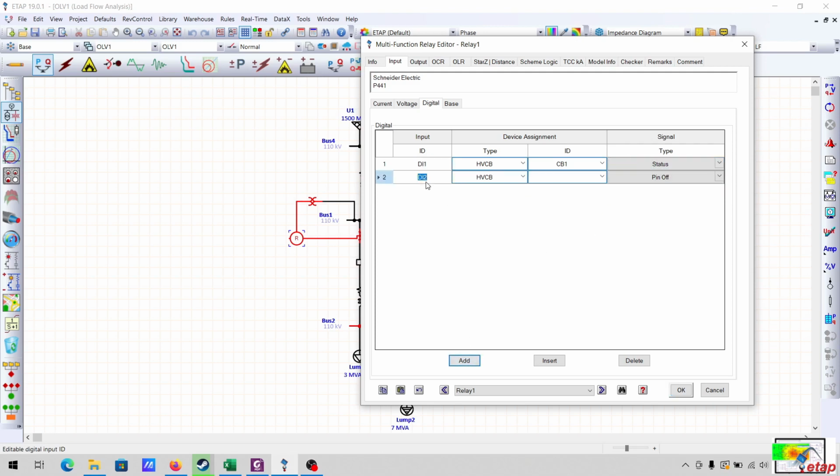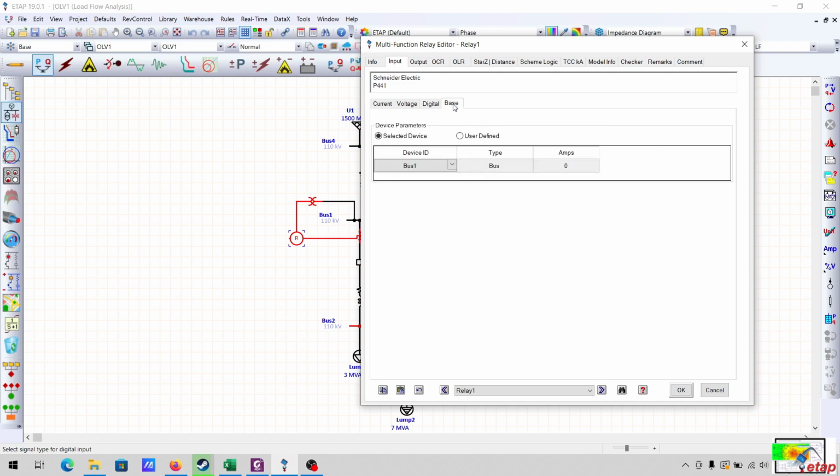If you want to add another digital input, you can select add and select the HVCB status, or you could select anything else from this relay, LVCB, relay, SPST, or any other status which is available in the drop down menu. Then the base. So the base is the device ID 1.